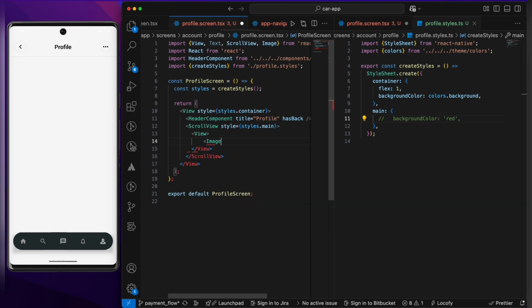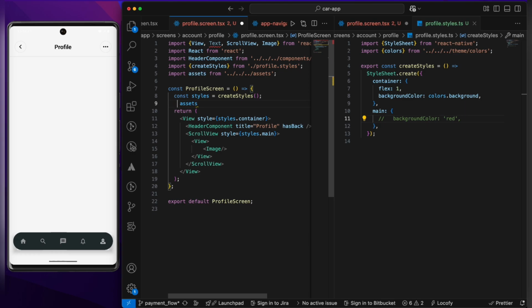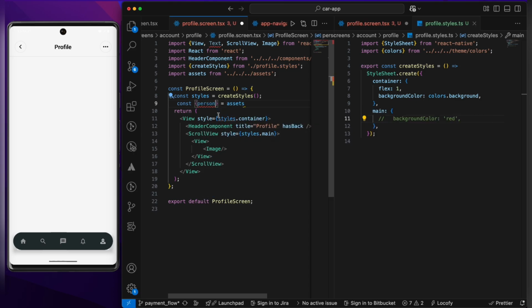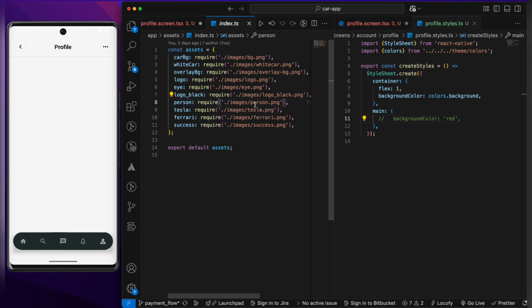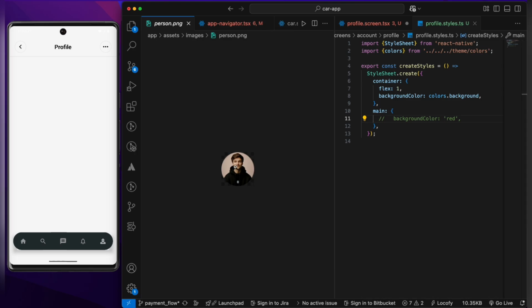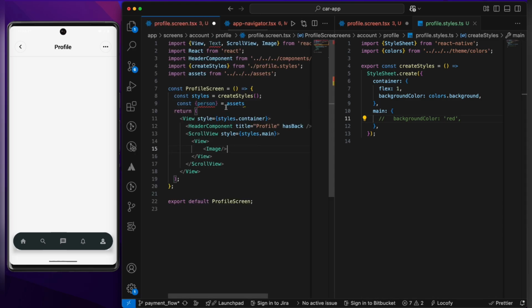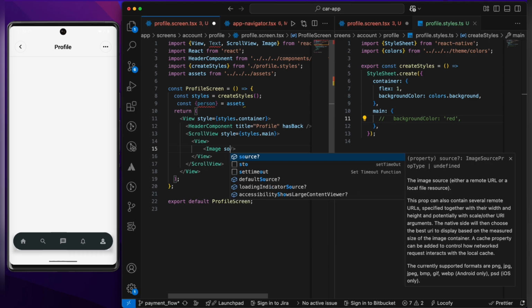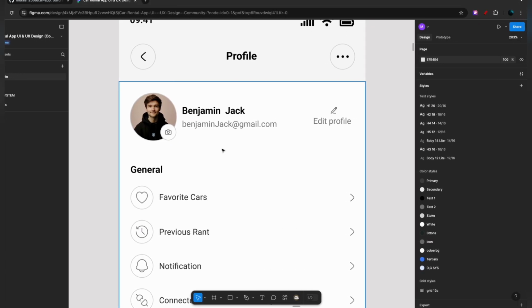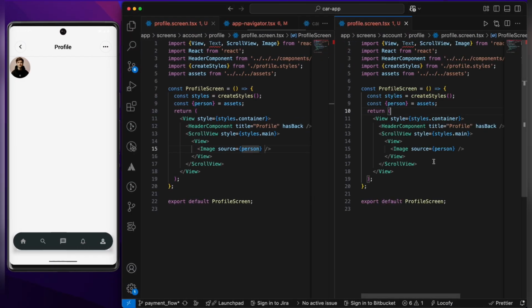So let's come over here, and instead of this red, let's comment this out and just type view, and over here let's use image, import the asset from asset, use const. I'm going to destructure it from asset. Over here I'm going to take person. Let's see how the person's height and width is. Go to here and see that person is, yeah, it is kind of visible, so we can use this. So let's give a source which is person.